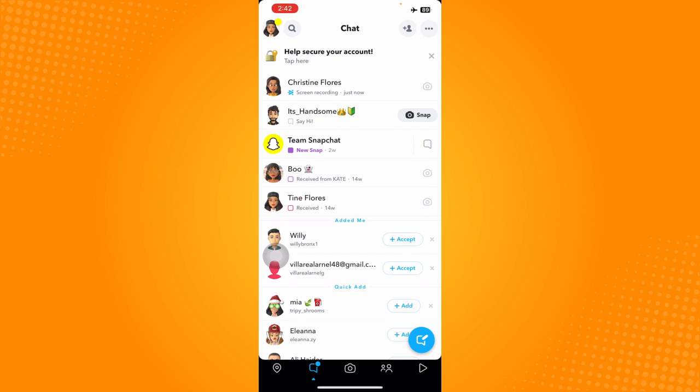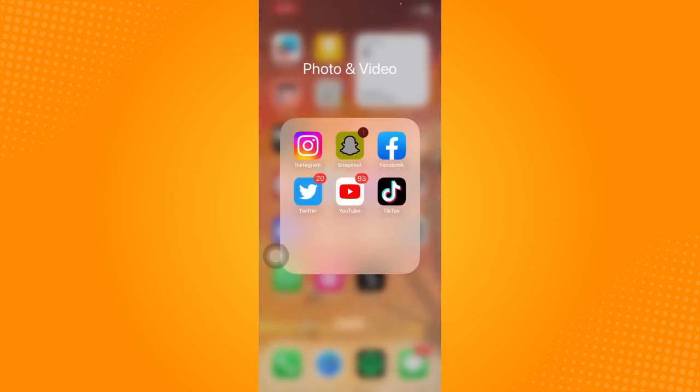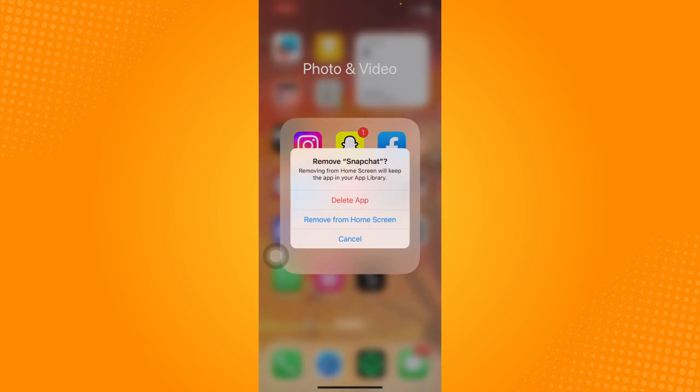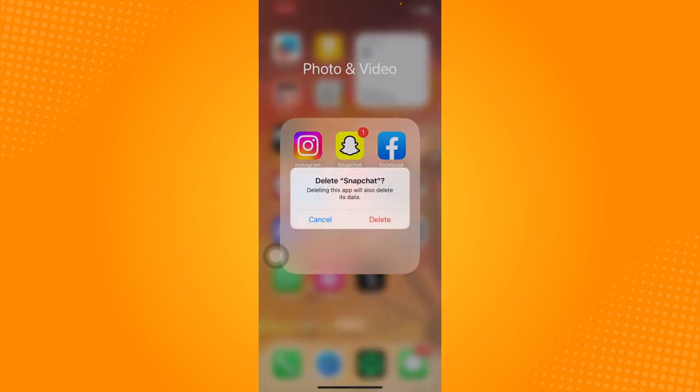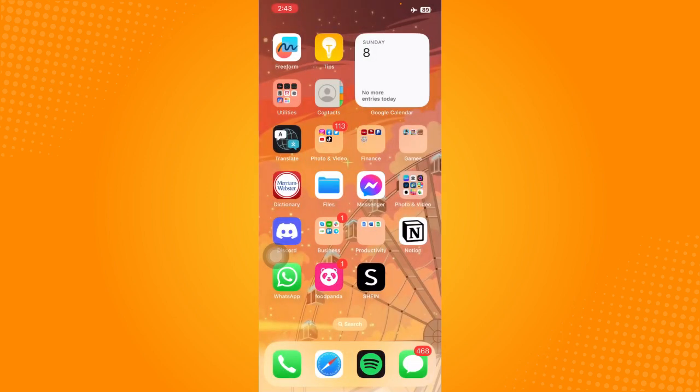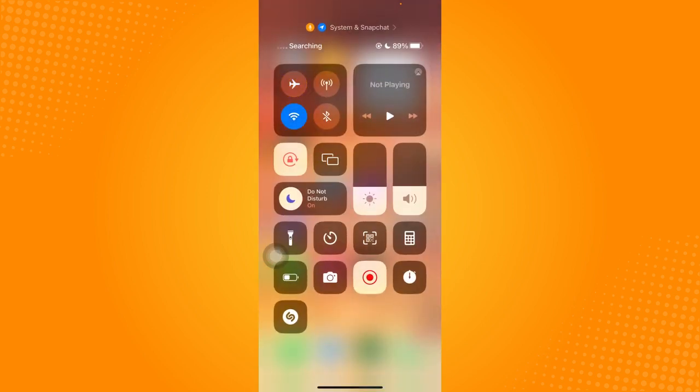And then what we're going to do is to uninstall the Snapchat app. So click on remove app right here. Once you have pressed and held on that, click on delete app, click on delete once again. Now let's turn off the airplane mode and we should be connected to our Wi-Fi.